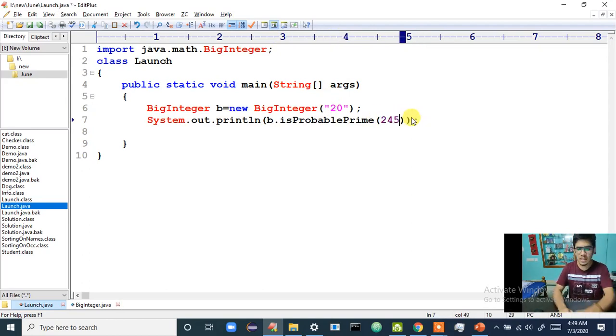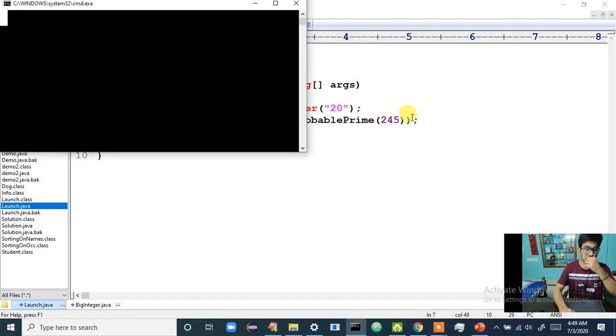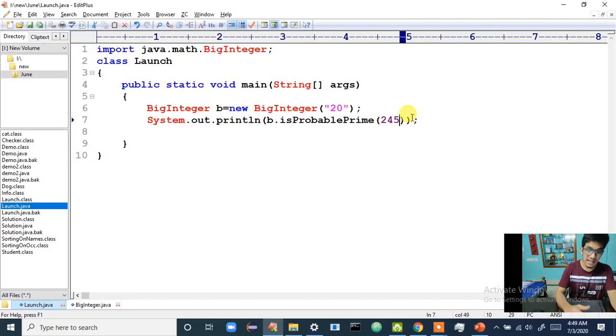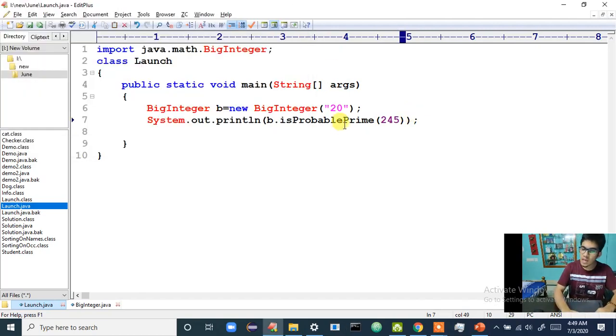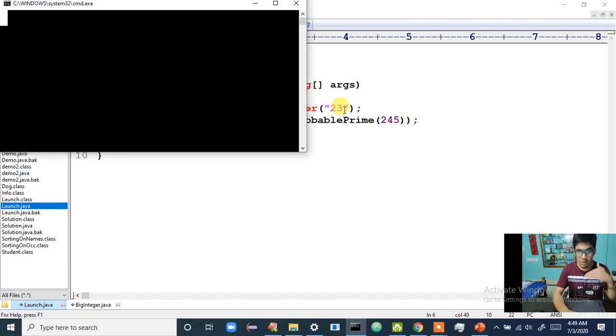It doesn't matter whatever value I give. I can give the value 245, and it will not check whether 245 is prime or not. It will check the B value. What's the B value? 20. It will check whether 20 is prime or not. It is false. If I give 23 for B, is 23 a prime number? Yes, 23 is a prime number.